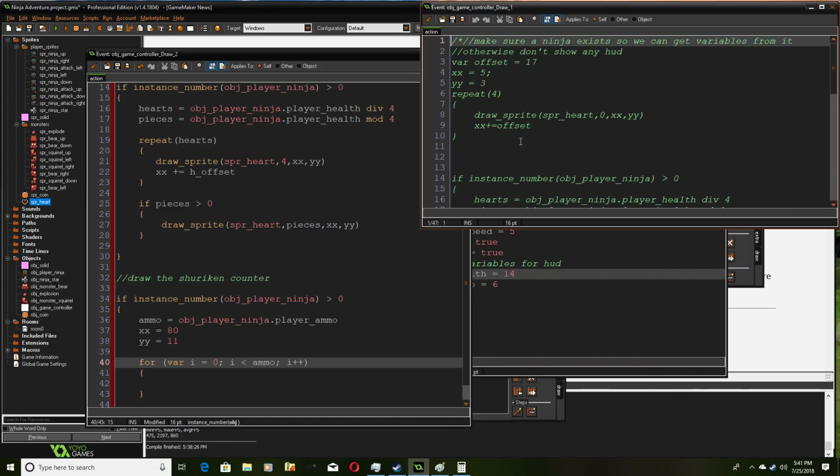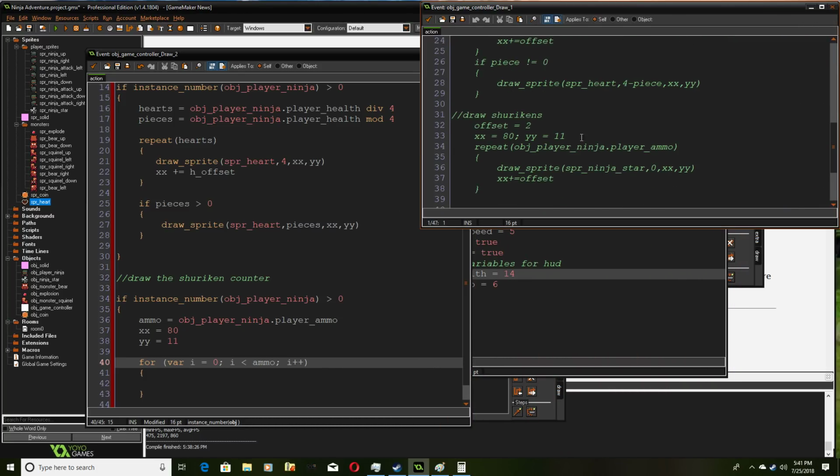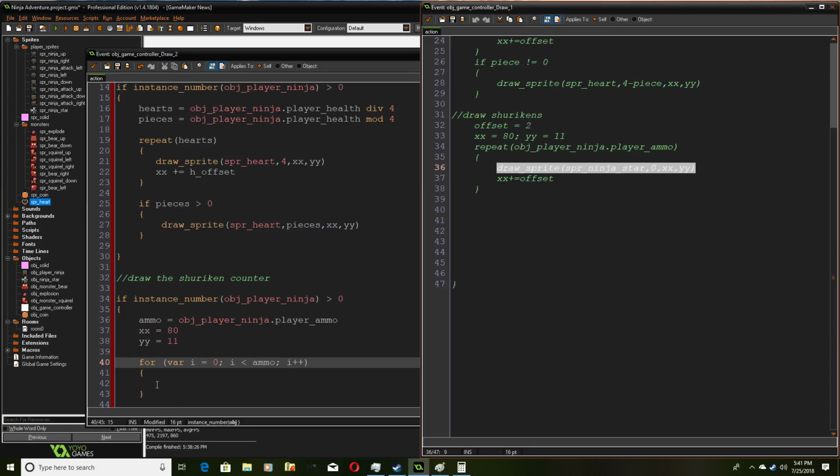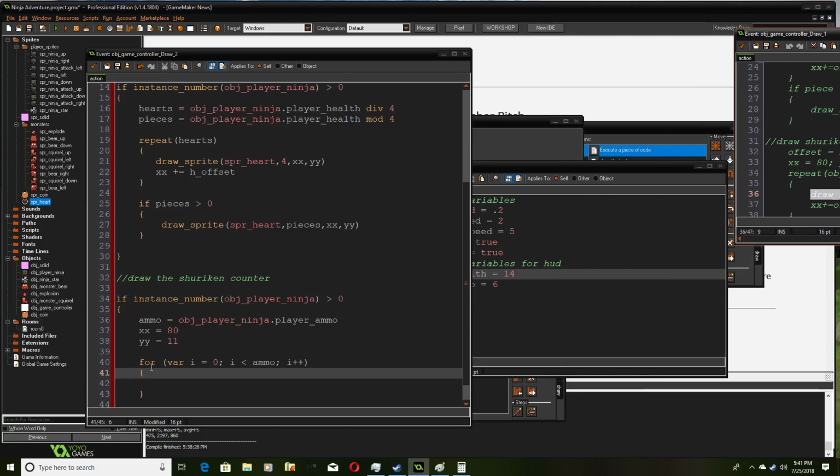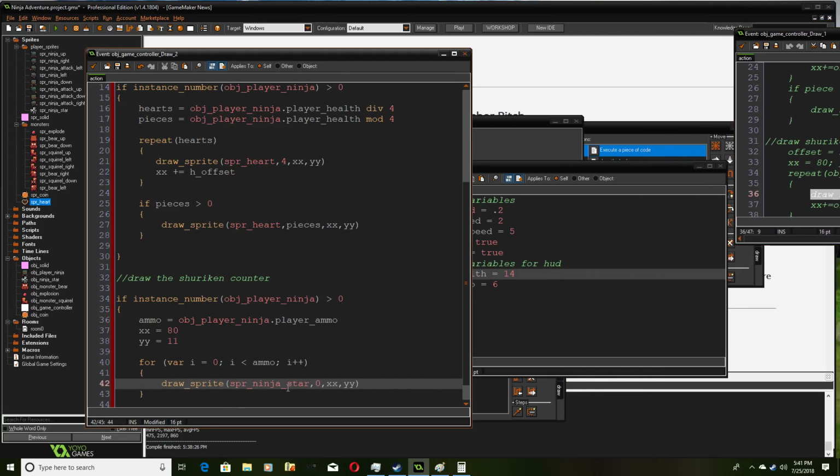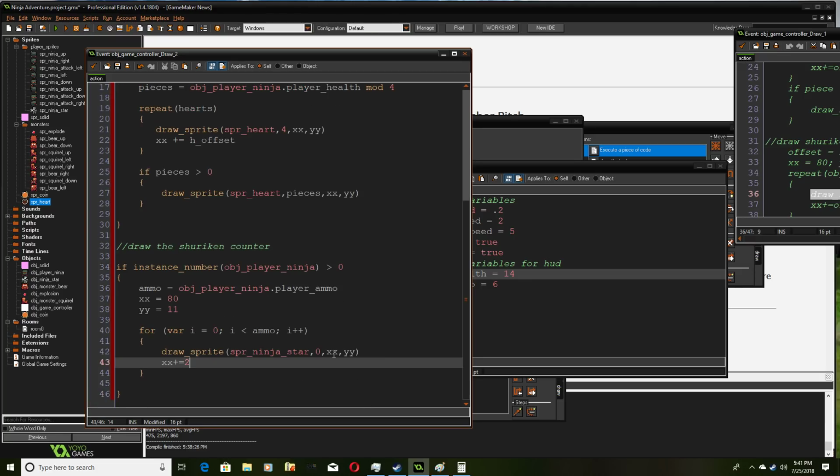So I'll just go in here and we're going to draw that ninja star. I'm going to get this code here. I'm just going to bring it across. Don't worry about that. Put that out of the way. So we're going to draw sprite spr_ninja_star at sprite 0. We don't want it animating because that is an animated sprite. xx, yy, which we just said there. Then we're going to go xx += 2. So this here, the offset is 2.